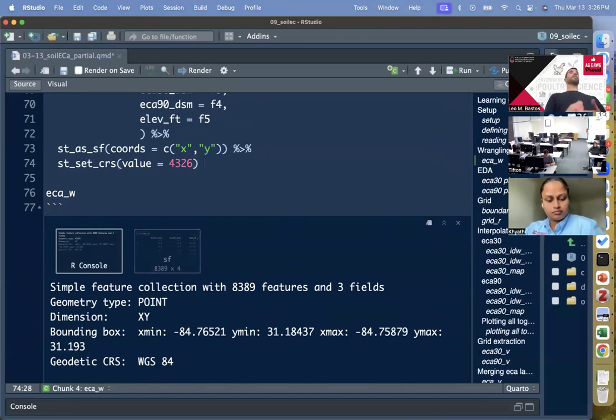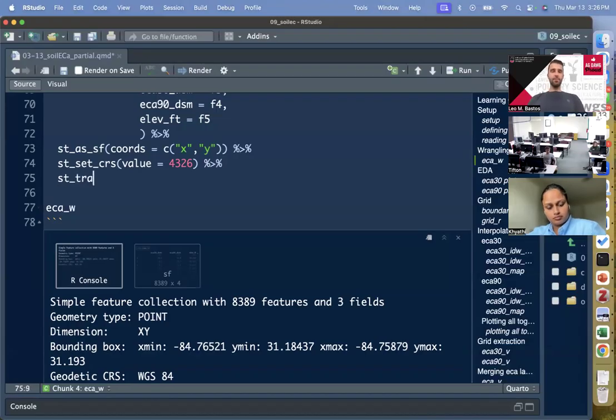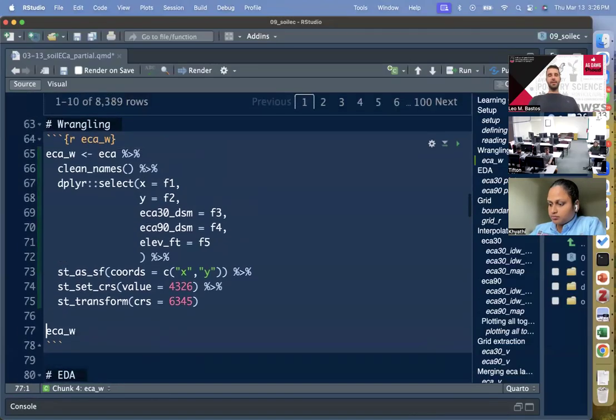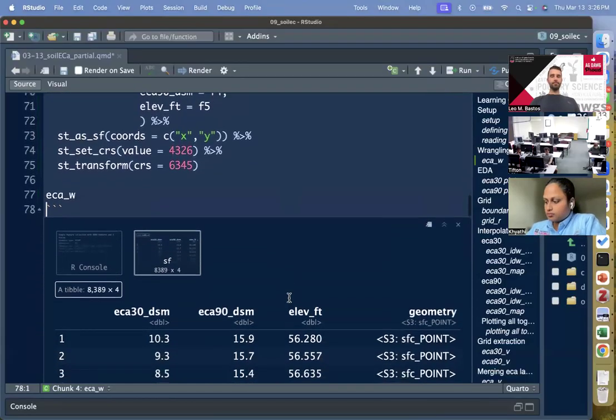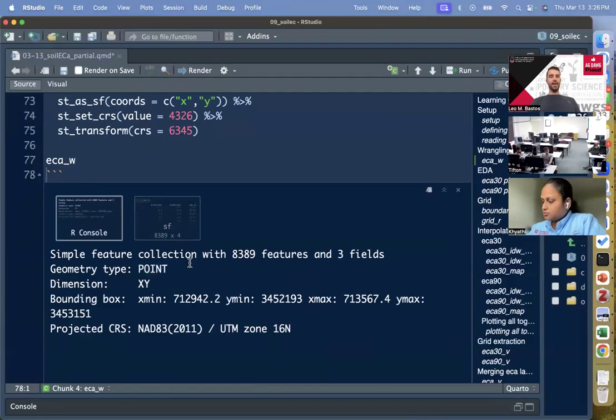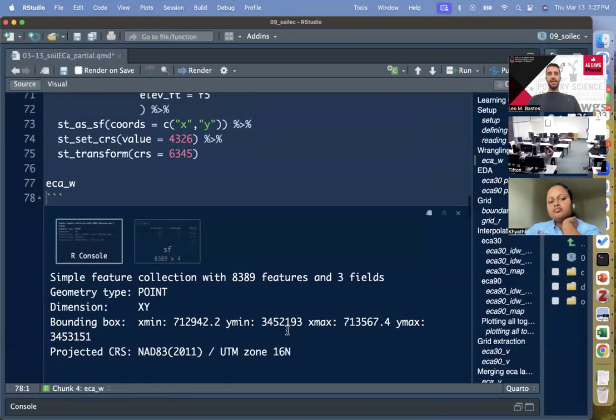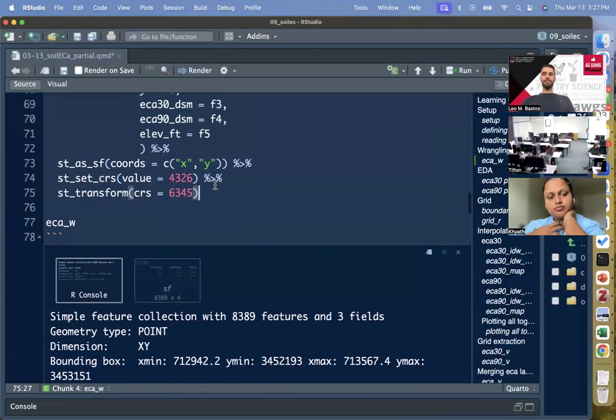Okay, what about now? What else do we have to do? st_transform, right? So remember, every time you're doing distance-based operations, which we are doing here, interpolation is a distance-based operation. We want to have our layers in projected, so in meters and not in degrees. So let's do an st_transform. And then we're going to give here the CRS of 6345 for zone 16 north, where this field is. All right, so now we have our point sf on a UTM zone 16 north CRS. Awesome. Okay, so this is pretty much what we have to do here on the wrangling side.